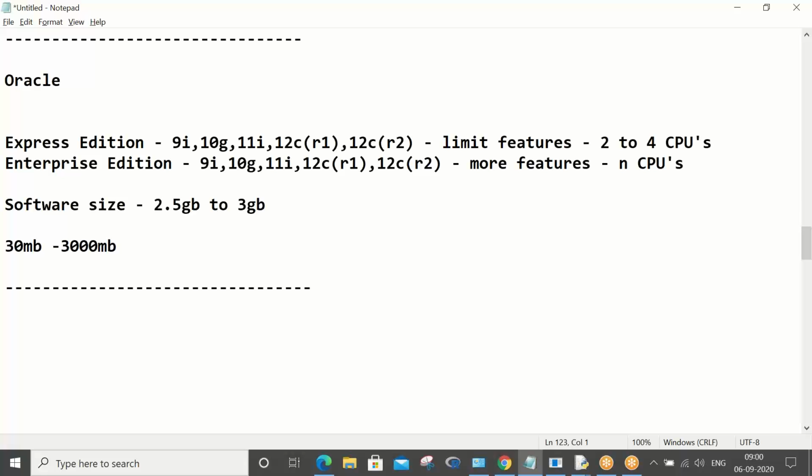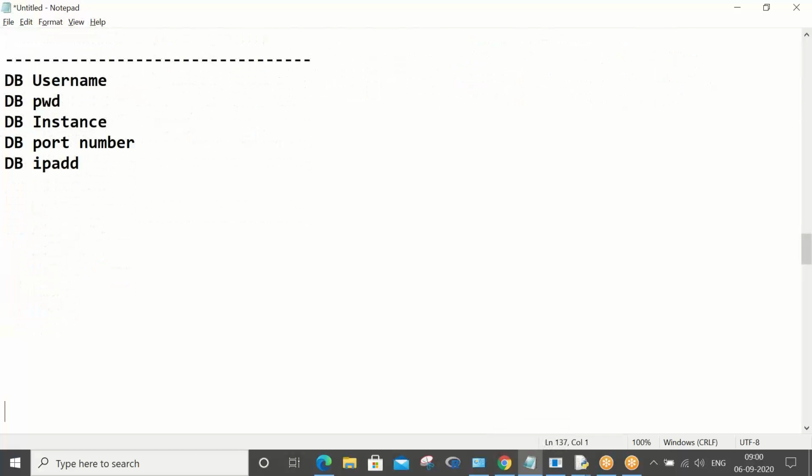Try to understand. Fine, we have installed Oracle. So what all things will come for you, we need to focus on. When you install database software, you will get an instance. There are a few things I'll tell you. You will have DB username, DB password, your DB instance, your DB port number, and DB IP address. Tomorrow, the reason you need these details is that you have to connect.